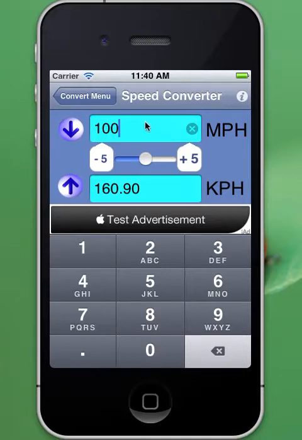So let's take a look at some of the other changes. In the previous version, I had these up and down arrow buttons right in between the miles per hour and the kilometers per hour. You can see that I moved them to the side of the button. If I click on the down button, it'll move the 100 down to the kilometers per hour, and if I hit the up button, it'll put it back.